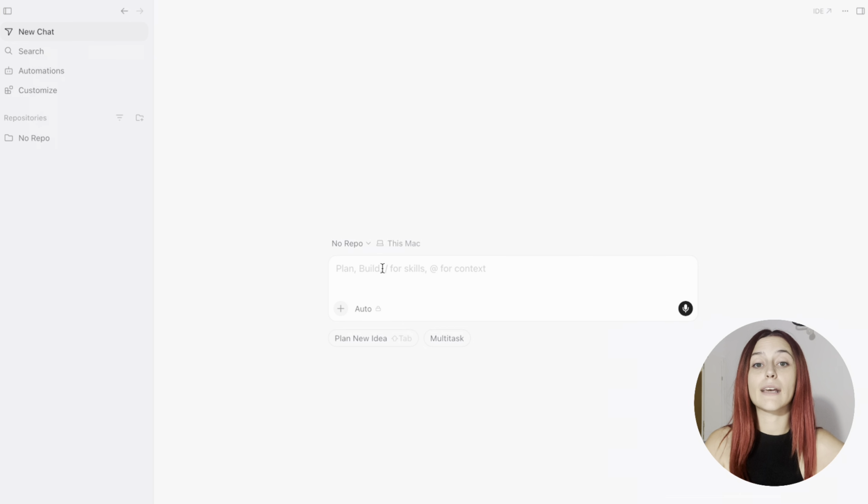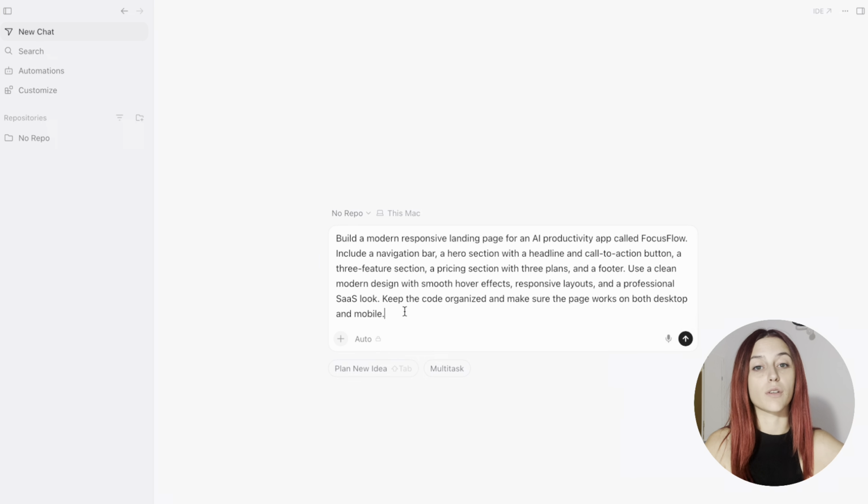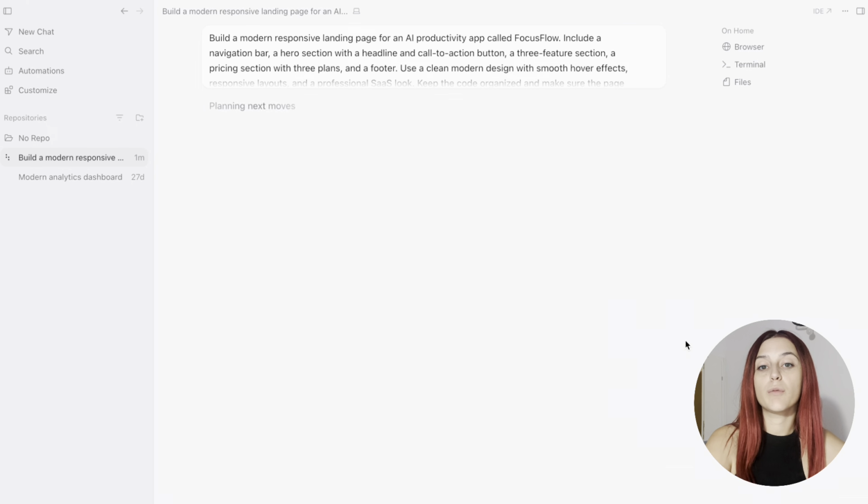I'm going to use this exact prompt. Build a modern responsive landing page for an AI productivity app called Focus Flow. Include a navigation bar, a hero section with a headline and call to action button, a 3-feature section, a pricing section with free plans, and a footer. Use a clean modern design with smooth hover effects, responsive layouts, and a professional SaaS look. Keep the code organized and make sure the page works on both desktop and mobile. And I'm going to give GitHub Copilot this exact same prompt later. No changes so the test stays fair.